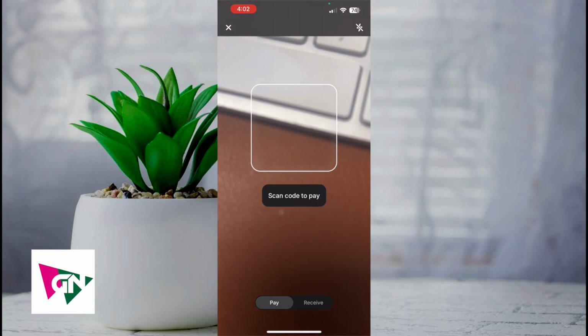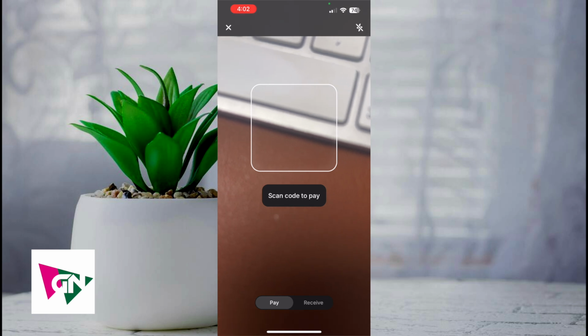So that right there is the best and easiest way that I know of to scan a QR code with Revolut.